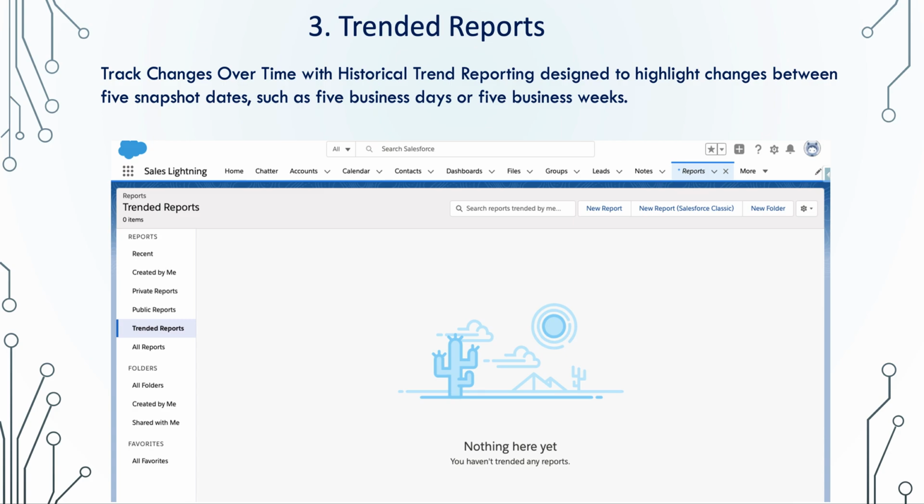The third one is something really nice, which is trended reports. As you know, you can track changes over time with historical trend reporting, which basically lets you highlight changes between five snapshot dates, such as five business days. That basically means if there are any changes to the report in five days or five weeks or whatever, all of them can be tracked, and the same will be reflected in the trended reports.